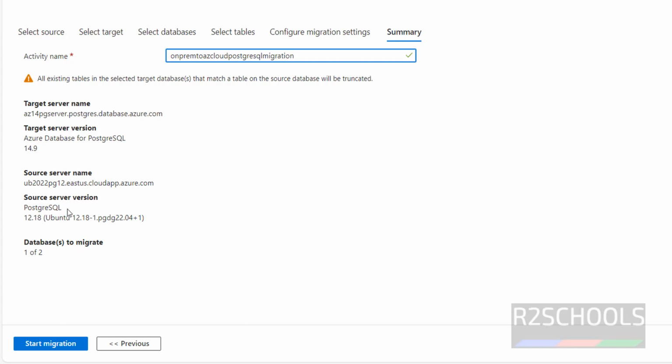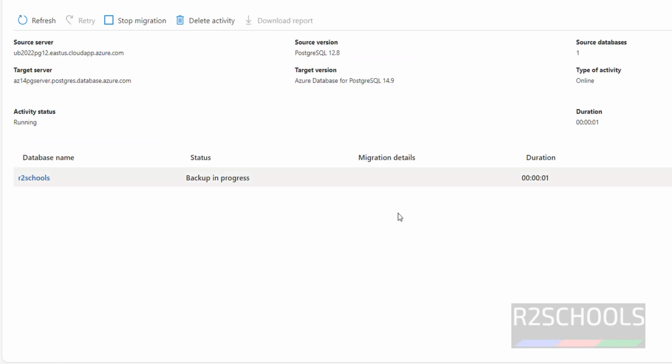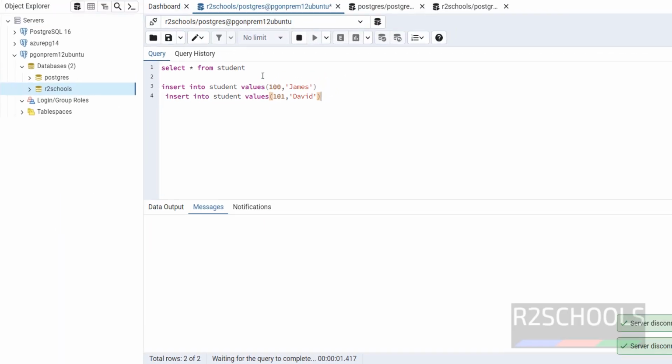Okay, see here, once again, before clicking on start migration, see source, this is the target server name and this is the version, and here this is the source one and this is the source database version. So we are migrating data from PostgreSQL 12 to Azure PostgreSQL 14. Okay, the process is same for all the versions. Okay, click on start migration. See, migration started.